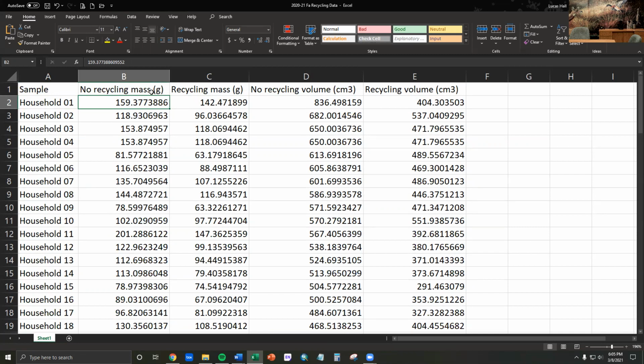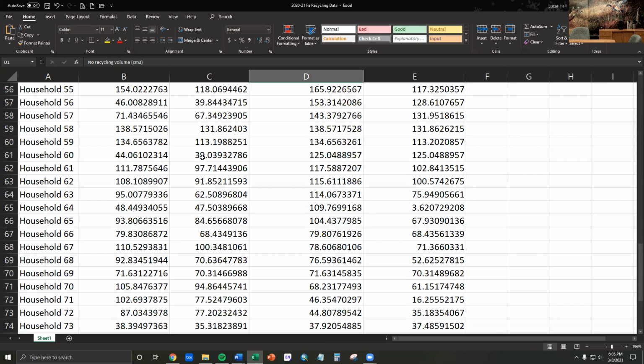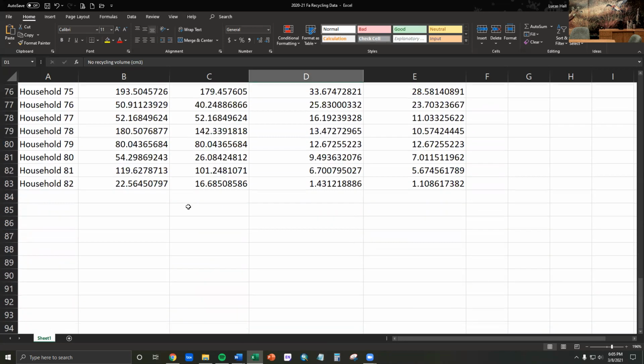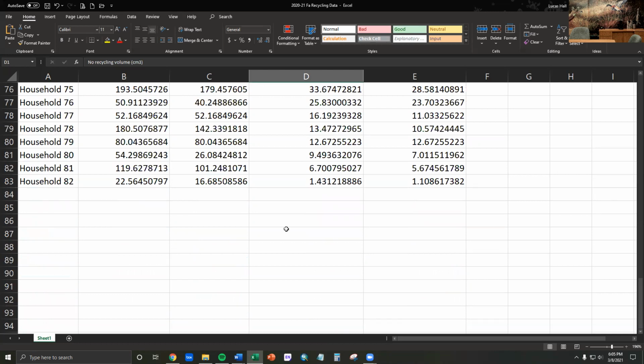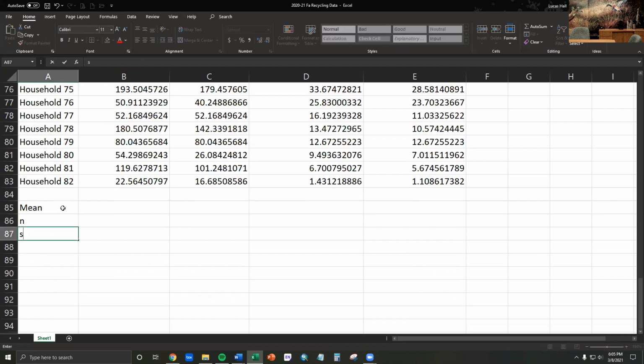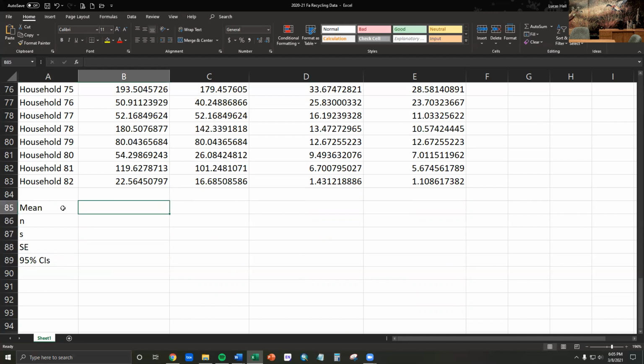I also converted these values, the mass values from pounds to grams, and the volume values from inches cubed to centimeters cubed. This is the metric system, and this is what we use in science, okay? So the first thing we're gonna want to do is produce, just like it says in part one, some very familiar descriptive statistics. Our mean, sample size, the standard deviation, the standard error, and our 95% confidence intervals, okay?